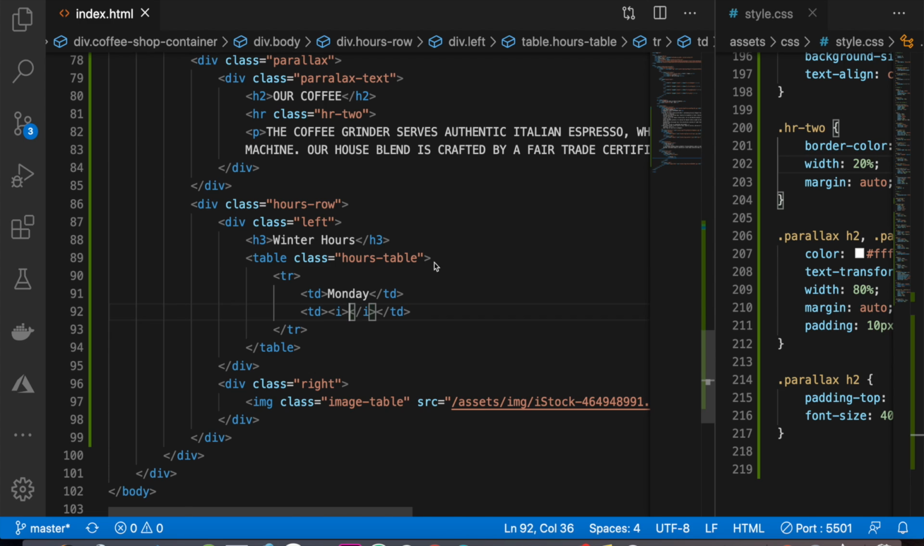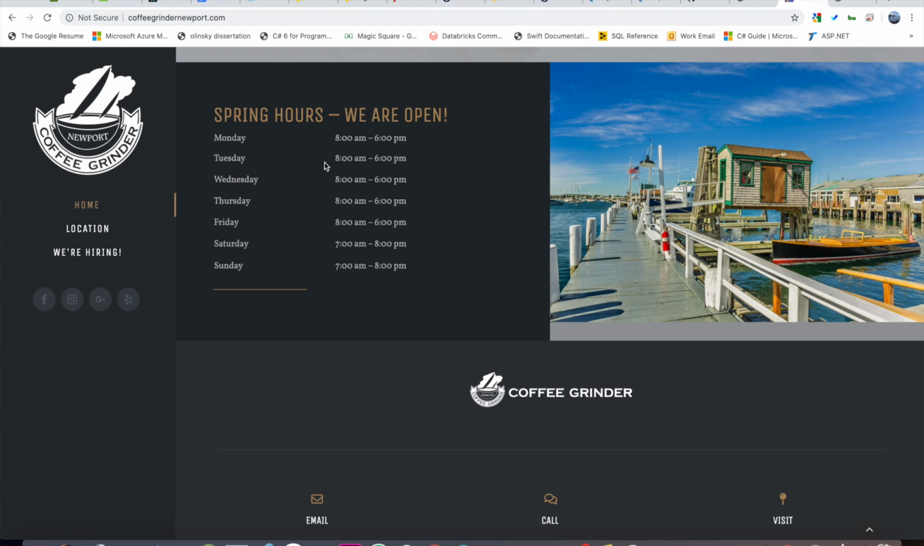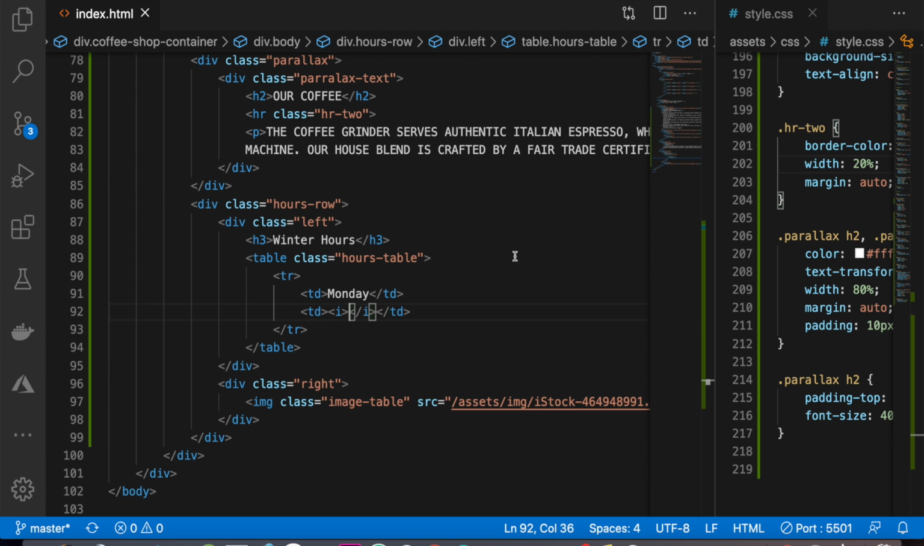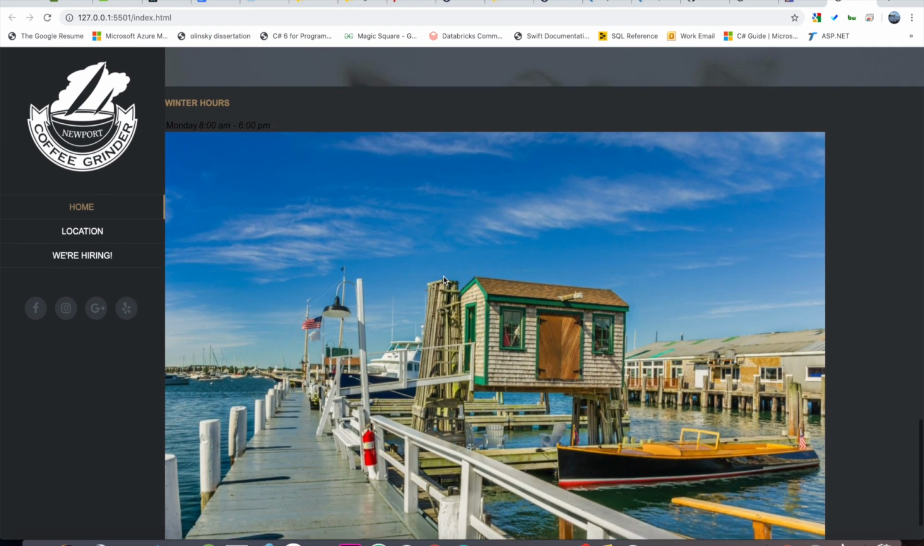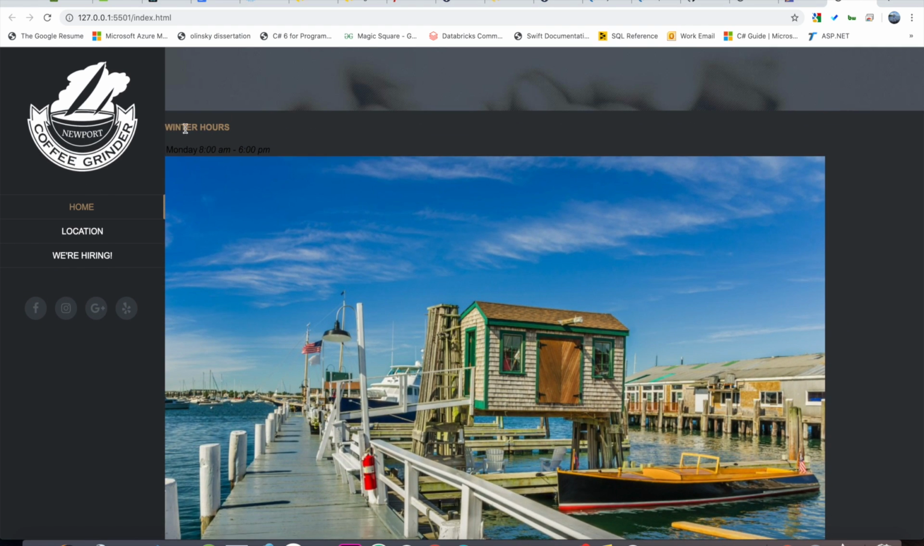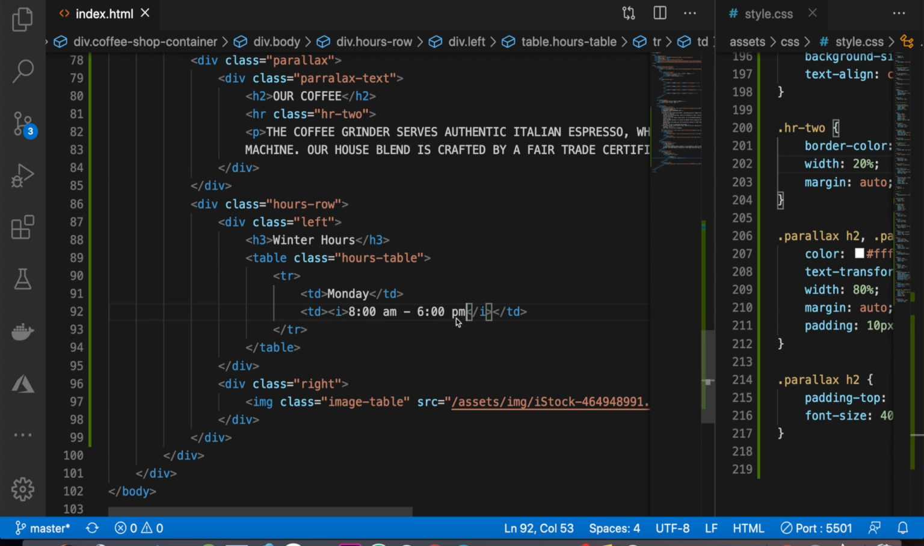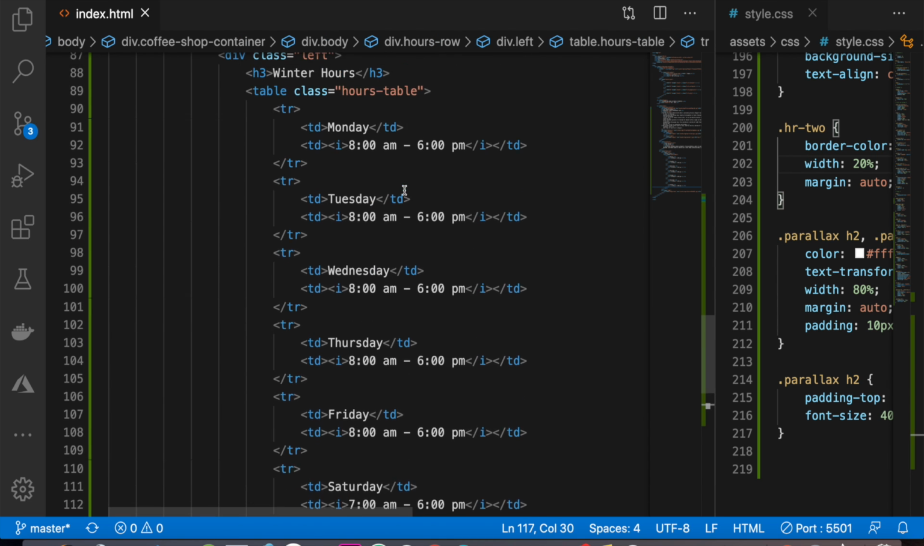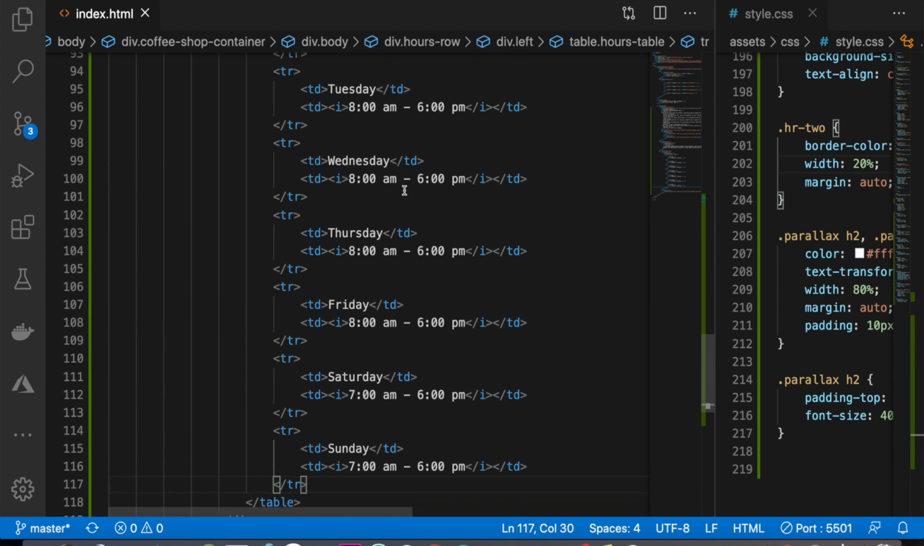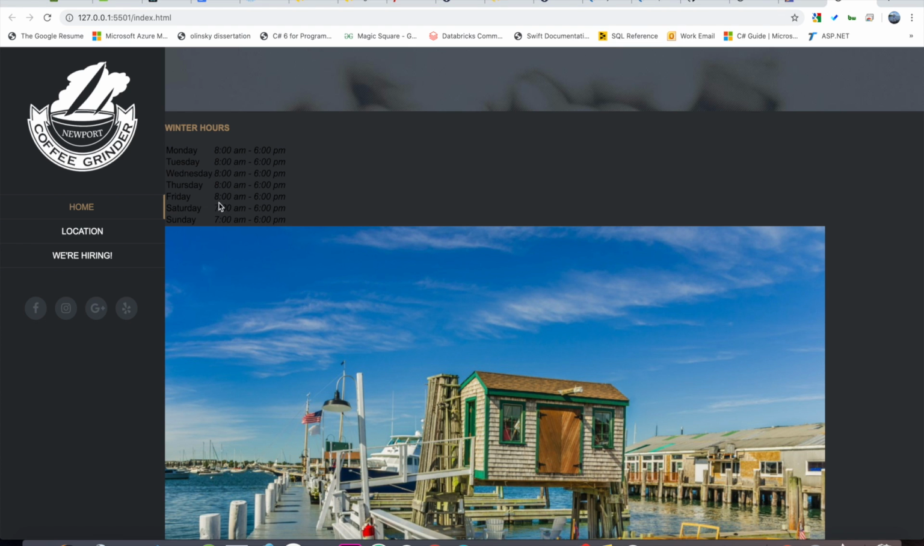And the first one is 8 a.m. to 6 p.m. So we'll say 8 a.m. to 6 p.m. Let's take a look at that. All right, there we go. And we're going to add this for each day of the week. All right, there we go. So I did that for each day of the week, as you can see. And this is what we get.